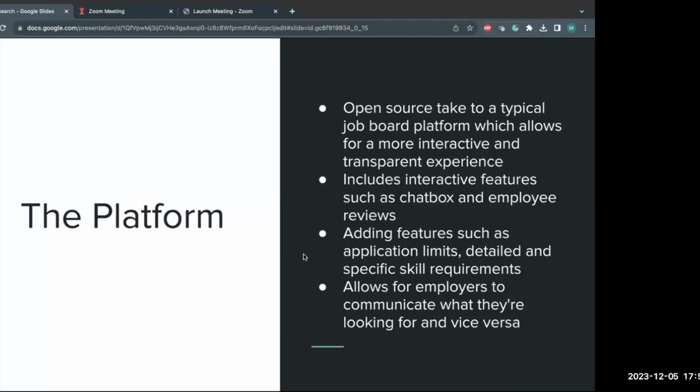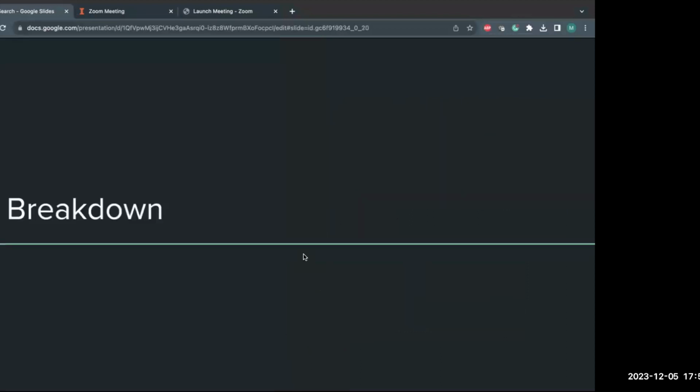It also allows employers to communicate what they're looking for. I want to create sort of a chatbot experience, but it should be tied to the job listing. So it's not just a general, oh, we're interested in you or your platform. It's more like we're interested in you for this specific role, and this is why you would meet our job listing. So I'm going to move on to a breakdown of what I want the platform to look like and some requirements for the platform.